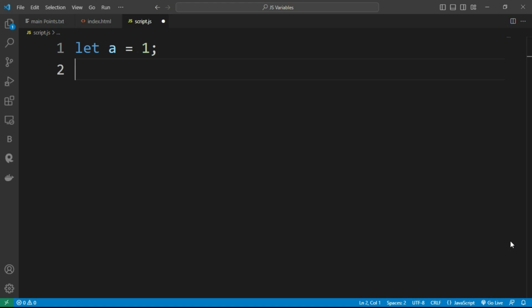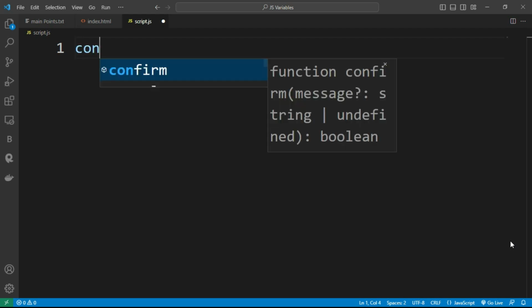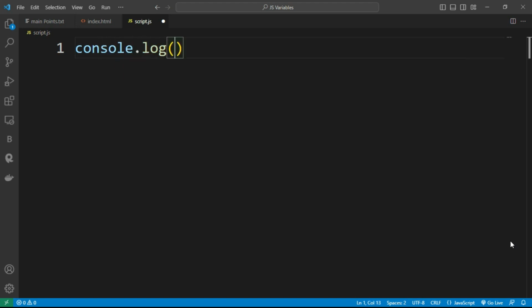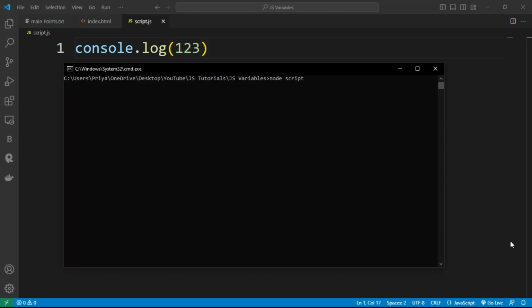So now how do I use this variable? If you have seen any code in JavaScript, then you know that we can console log anything, like console.log 1 2 3 or anything. If I write like this, and if I open this, 1 2 3, you can see it just logged in here.